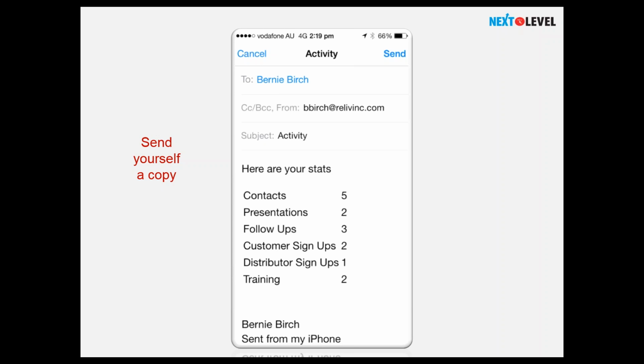Okay, scary thought? Whoa, let's see. So in this case, I've typed in my email address, because I'm sending it to myself as a sample here for you to see. And when I type in my email address, because I'm in as a contact in my smartphone, it comes up as Bernie Birch. But underneath that, where it says from, you can see what my email address is.